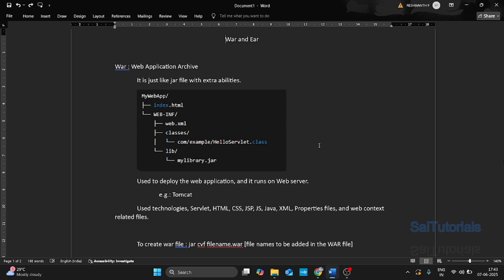We have a lot of protocols like REST API, SOAP API, and inside REST API we have HTTP. In Java we have servlets which support HTTP, so by using these servlets we can create any web application. And to run any web application we need some web server, for example the Tomcat server.